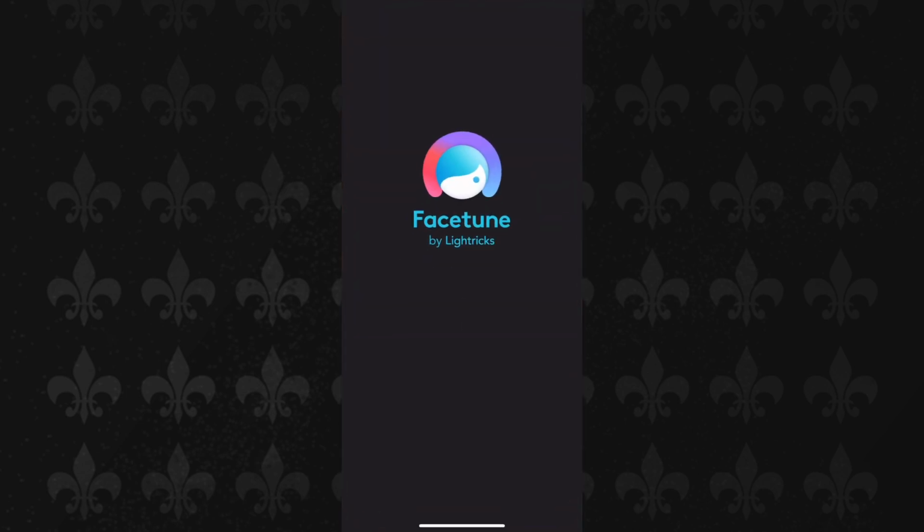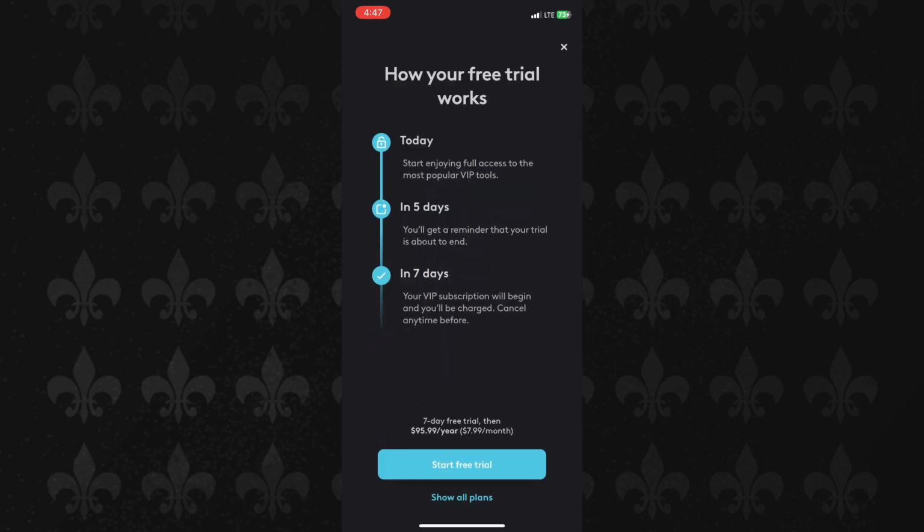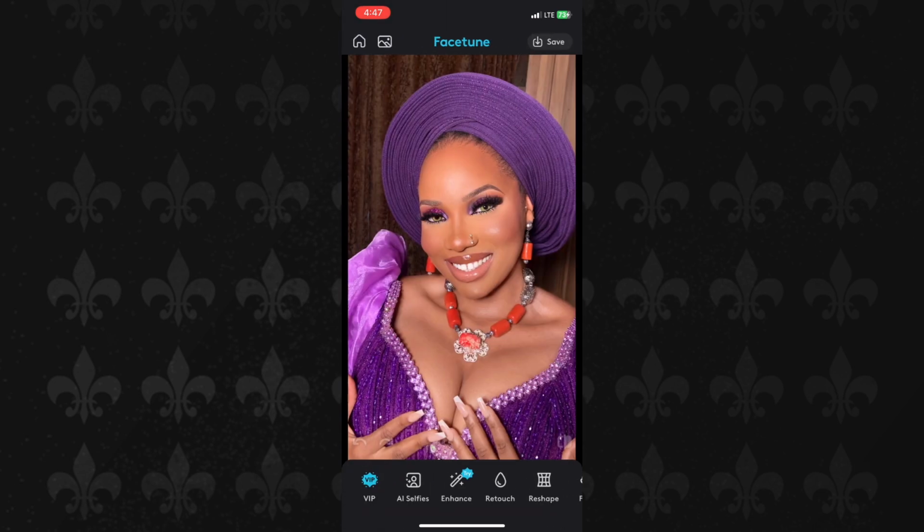The next app is Facetune. This is last but not the least. I don't really use this app much though because of the fact that I don't want to pay for it. Yeah, so most of the time I just blur my background because I love the way it blurs background here. It makes it look so natural.